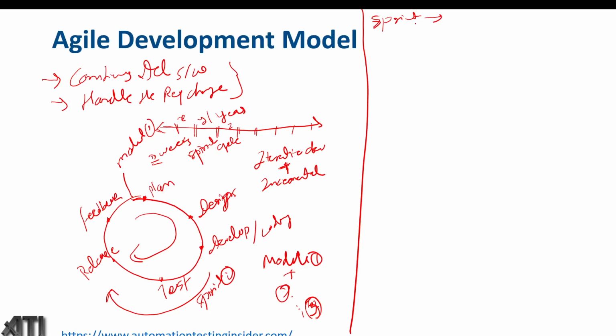So it is nothing but the modules. We have divided the task into different modules, and each module is of 2 weeks. So that is nothing but the sprint. We'll plan, design, develop, test, release and get the feedback. So this is sprint.